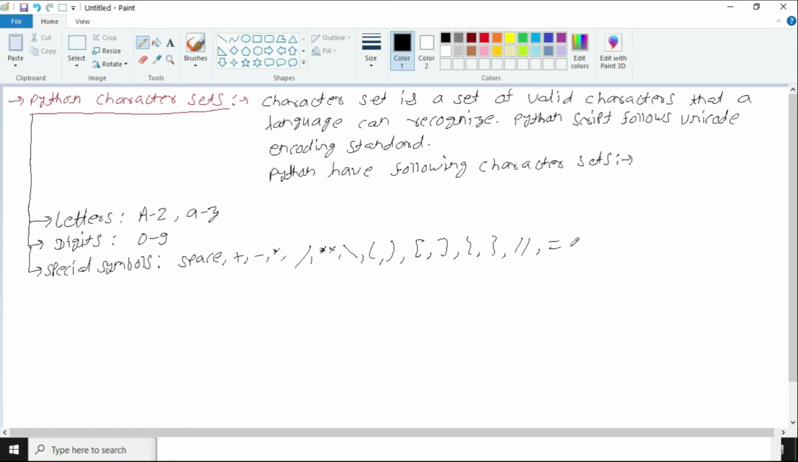Equal to sign, not equal to sign, double equal sign, less than, comma, greater than, dot, single quote, double quote, semicolon, colon, modulus or percentage sign, not, ampersand, hash, less than or equal to, greater than or equal to, at the rate, and underscore. So these many special symbols are used by Python.